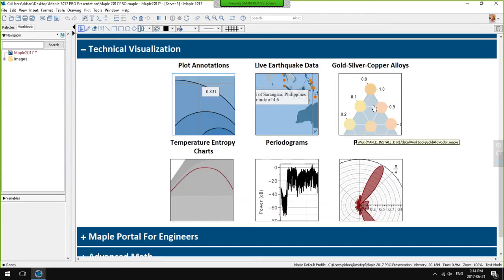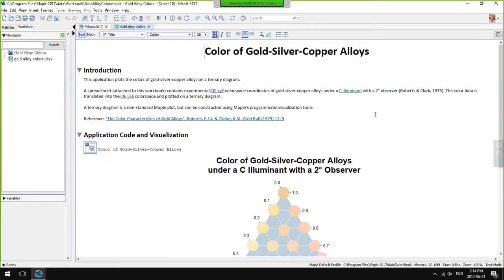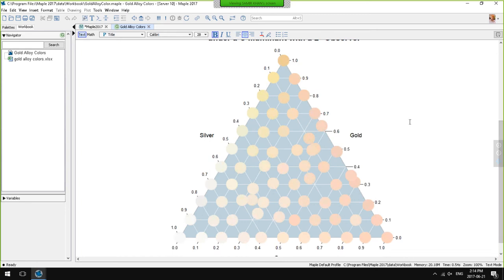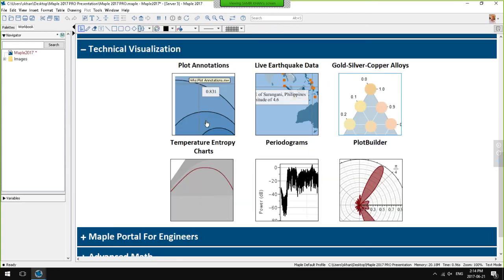Here's another example of plot annotations. In this application, I'm visualizing the color of gold, silver, copper alloys on a ternary plot. If I let my mouse hover over any of the points, I see the composition of the alloy. We've made several other additions to Maple's plotting tools. There are a few new built-in plots that I think everyone will find of value.